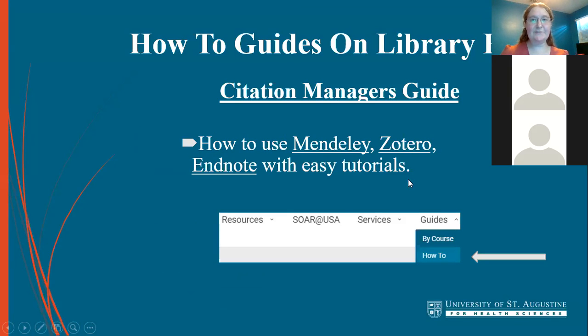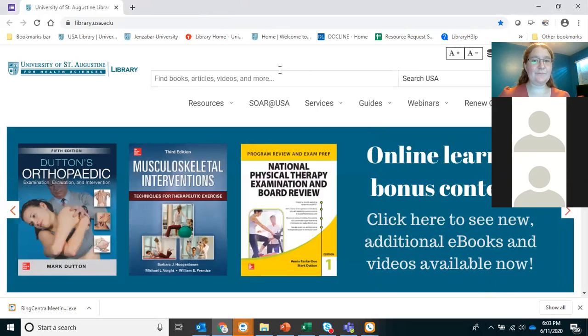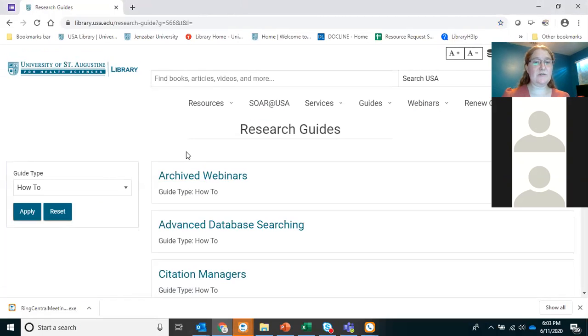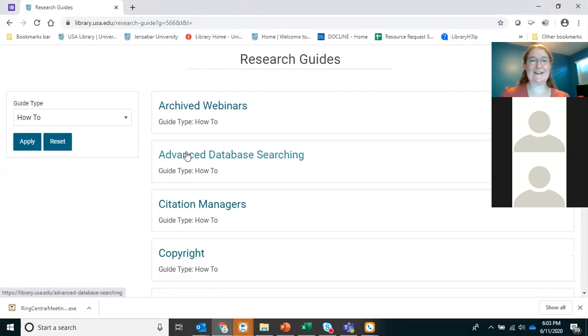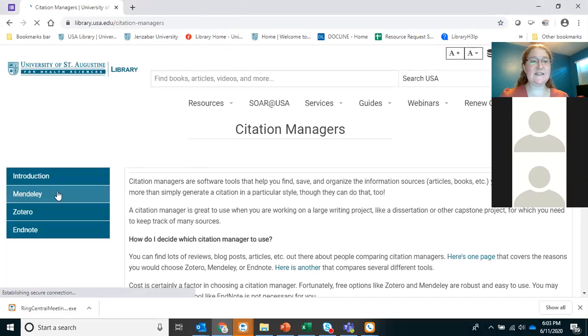All right, so the first thing we're going to go over are the how-to guides on the library's homepage. The how-to guides are located on the library's homepage under guides, and then just select the how-to guides. So we're just going to go over some of the cool stuff that the library offers. The citation manager guides include tutorials for citation managers such as Mendeley, Zotero, and EndNote.